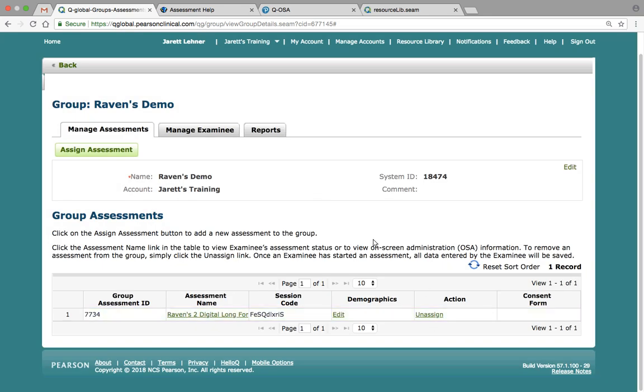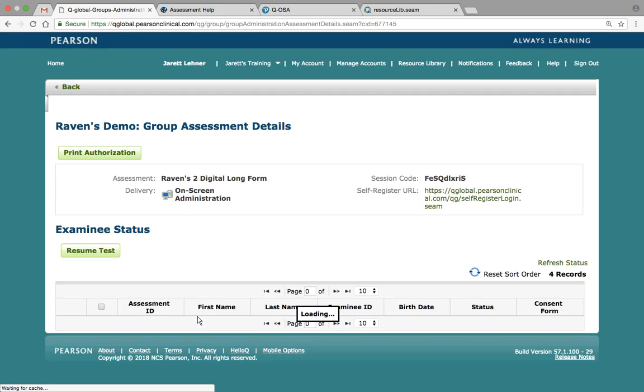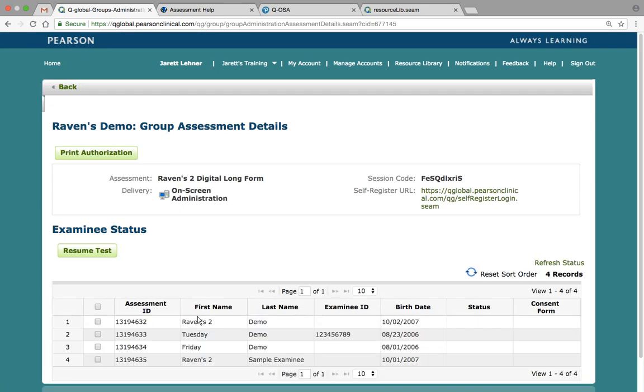But what I'm going to do in order to start it is simply click on the assessment's name. And this is going to navigate me into the group, so again, into the group assessment details page. And here, we're going to see a few things. The first, we're going to see some assessment information right up here. And below, we're actually going to see all of our individuals, all of our examinees that we added to the group.